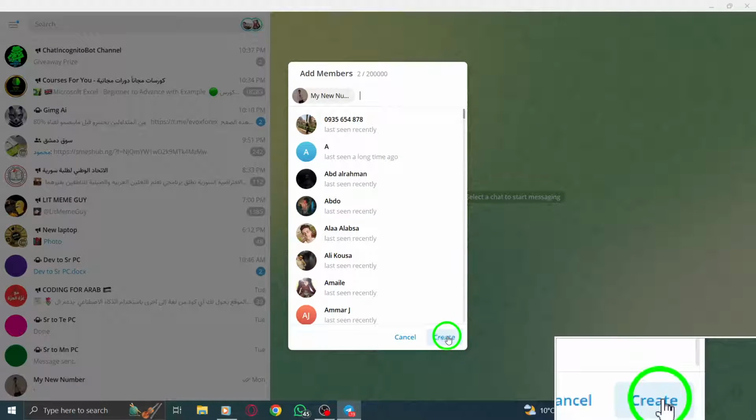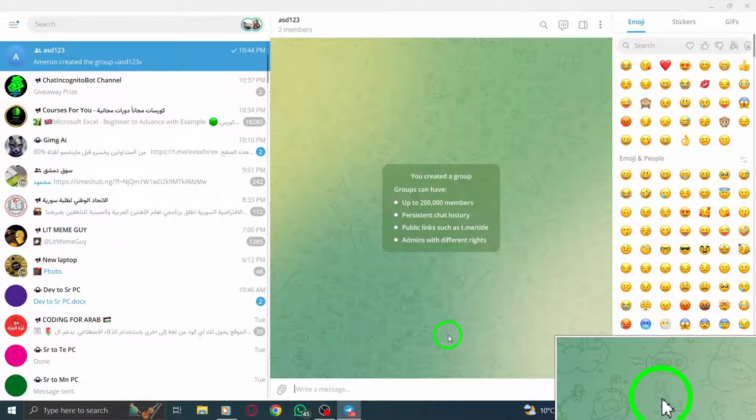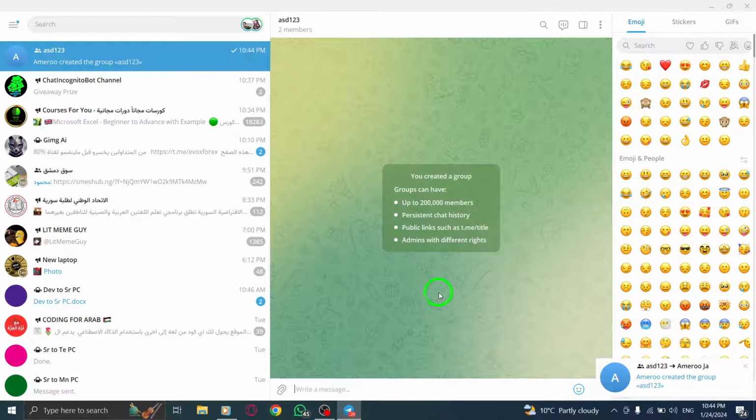Congratulations! You have successfully created a Telegram group on your PC. With Telegram, you can add up to 200,000 members to your group, allowing you to connect and engage with a large community.